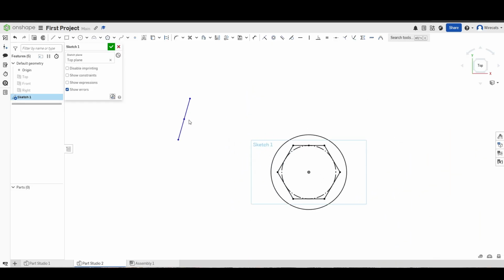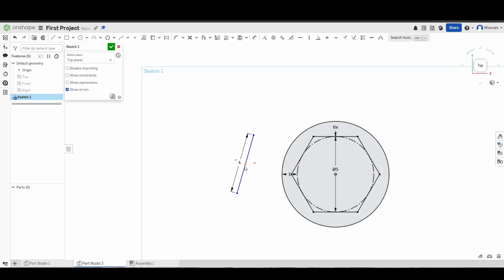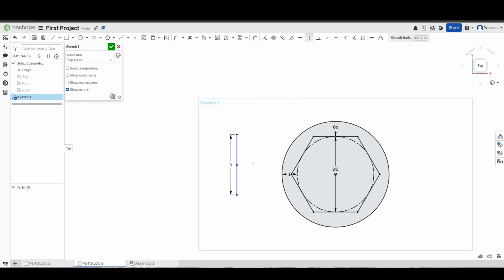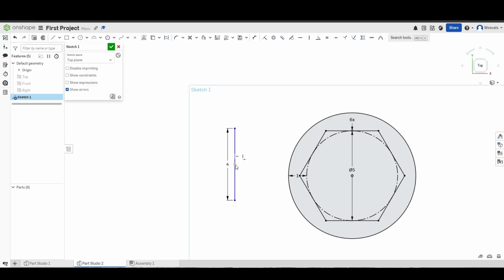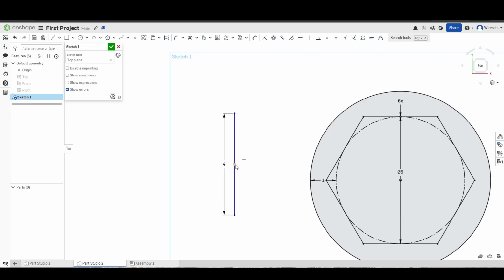Well, right now this handle would be at an angle. I want to make it straight. So up here, we can use our horizontal, or in this case, vertical constraint to make it vertical. Okay, great. This is vertical.